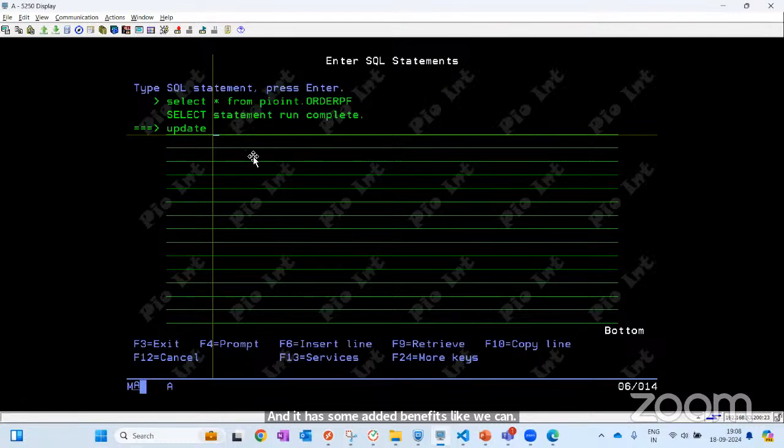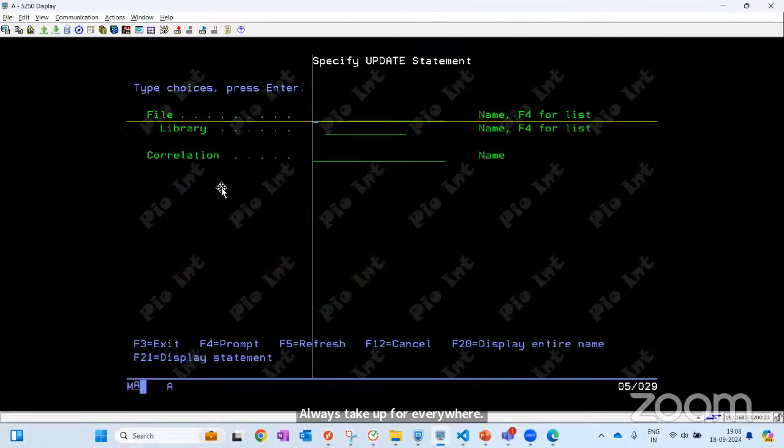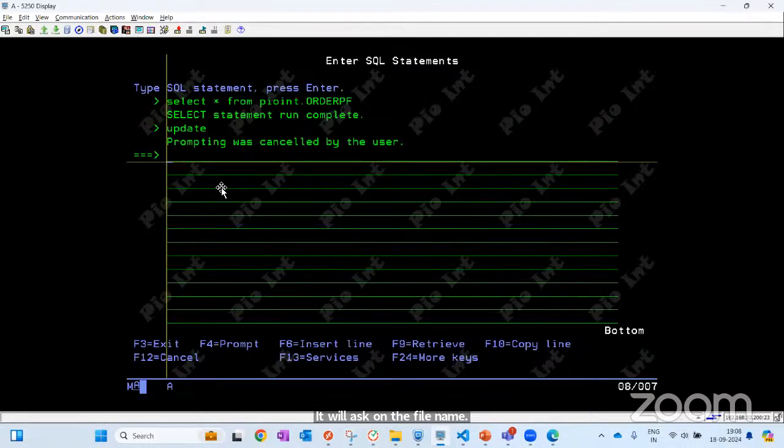It has some added benefits, like we can always take F4 everywhere. So suppose I'm giving update, I'm taking F4. It will ask for the file name. It will ask for the library name. Like that, we can give the update query. We can write an insert query as well, insert into database file. That also can be done from this SQL.